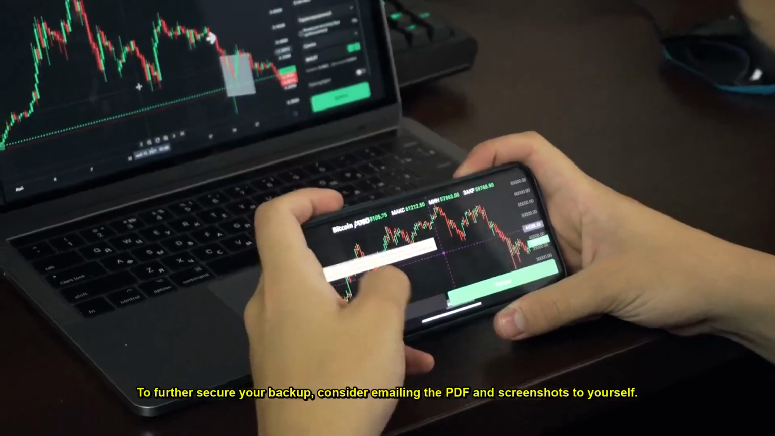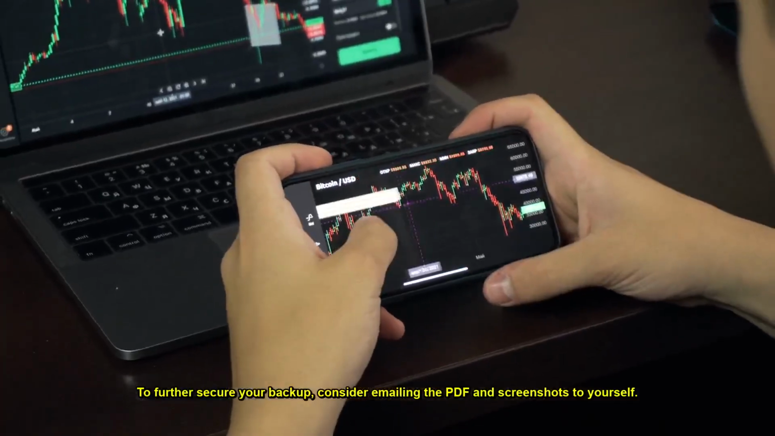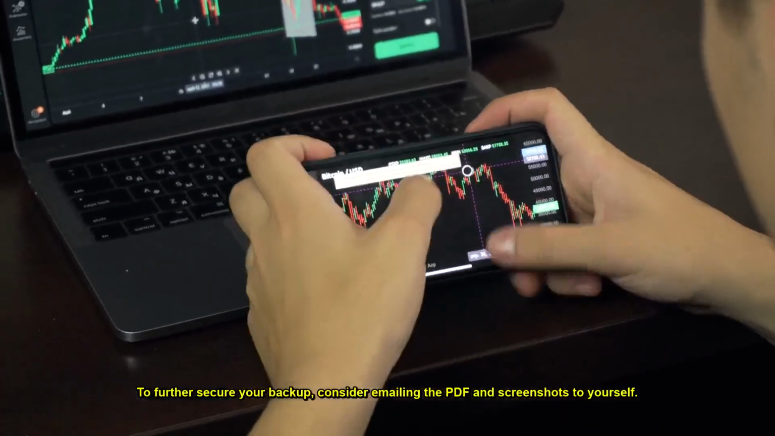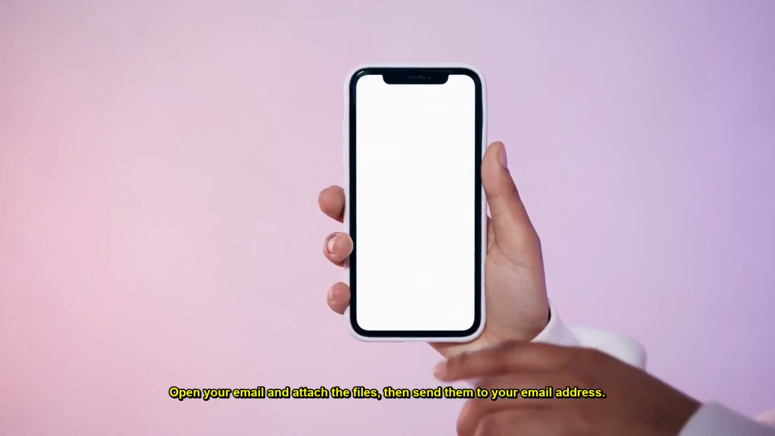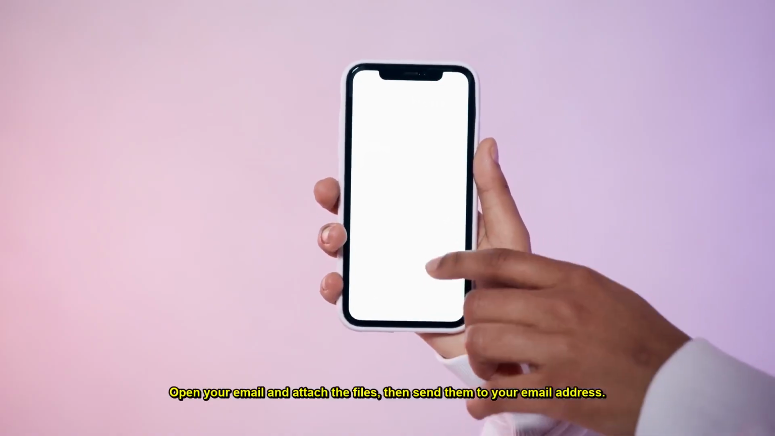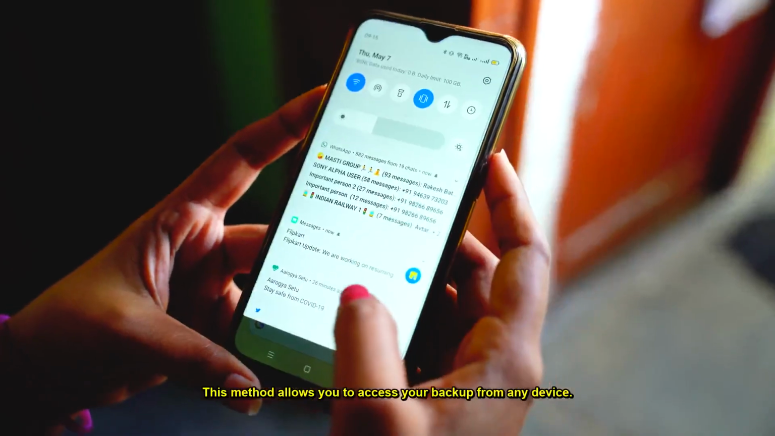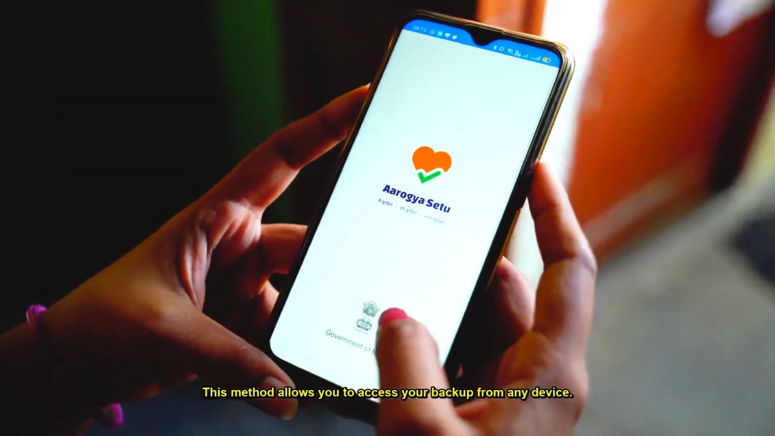To further secure your backup, consider emailing the PDF and screenshots to yourself. Open your email and attach the files, then send them to your email address. This method allows you to access your backup from any device.